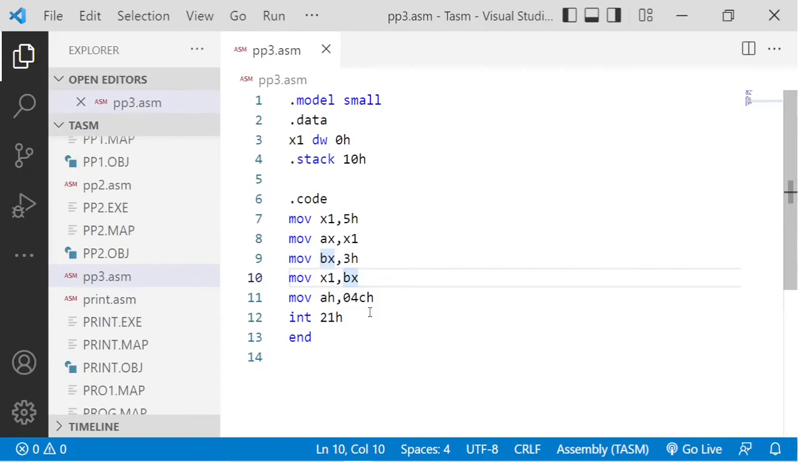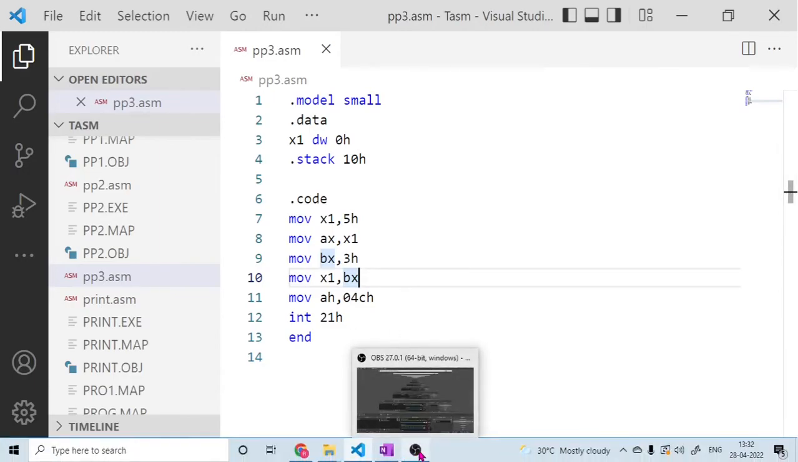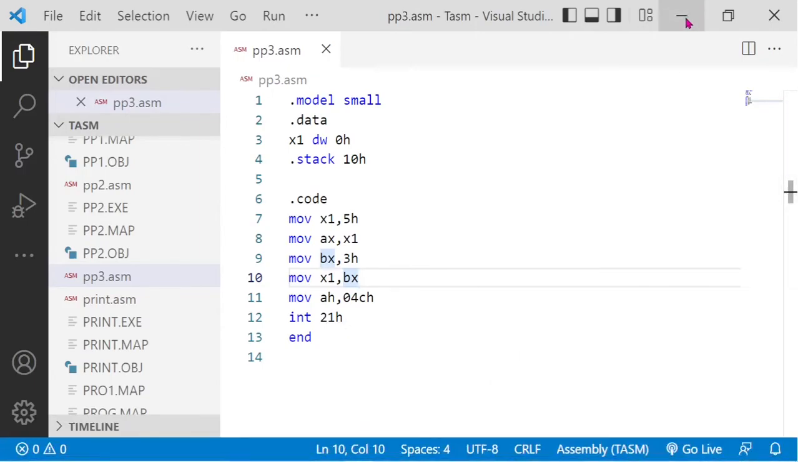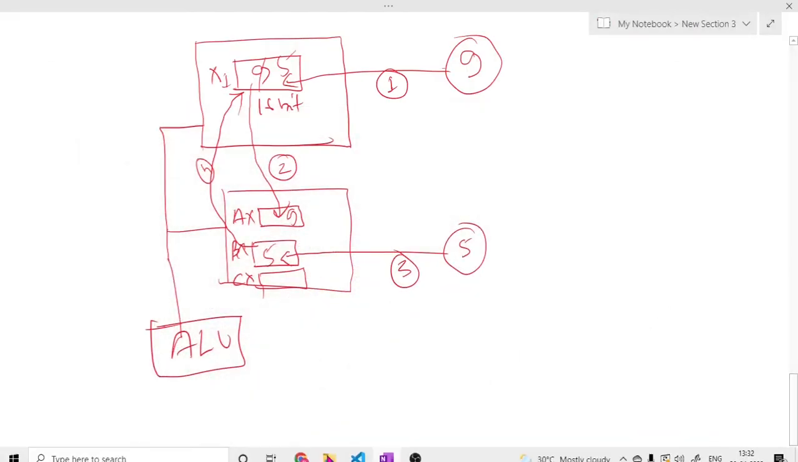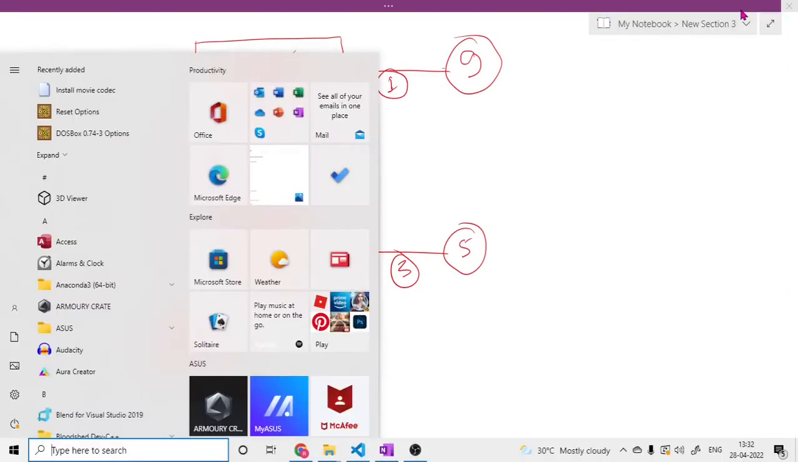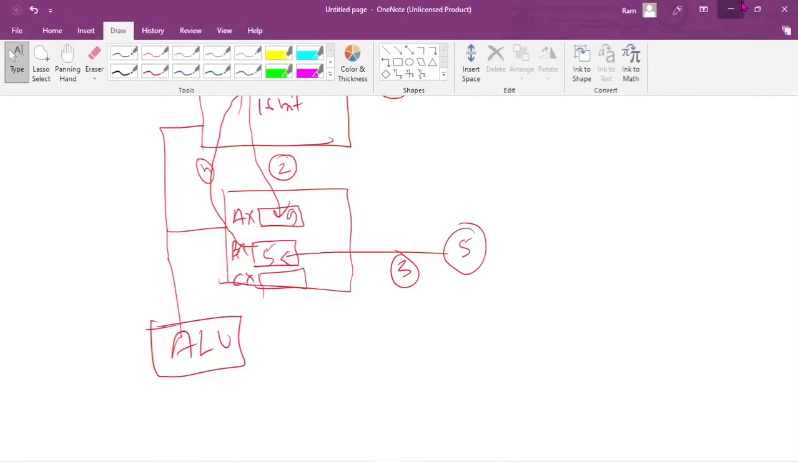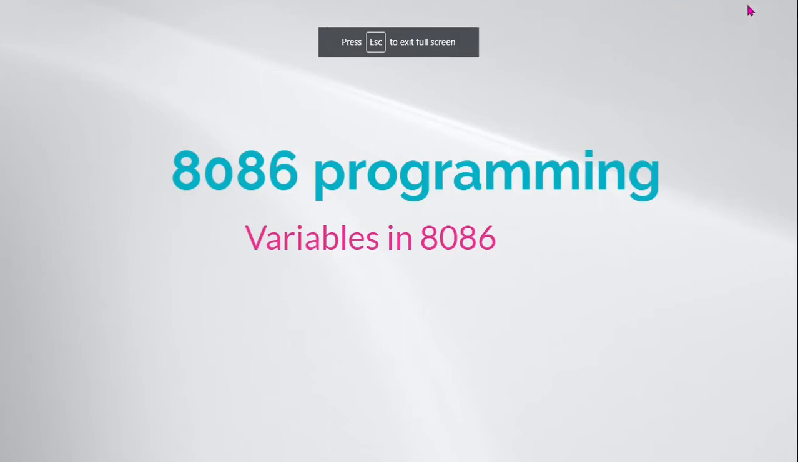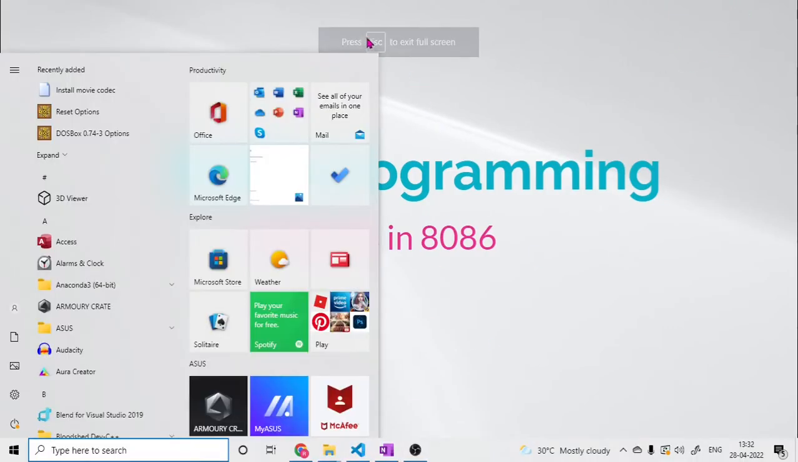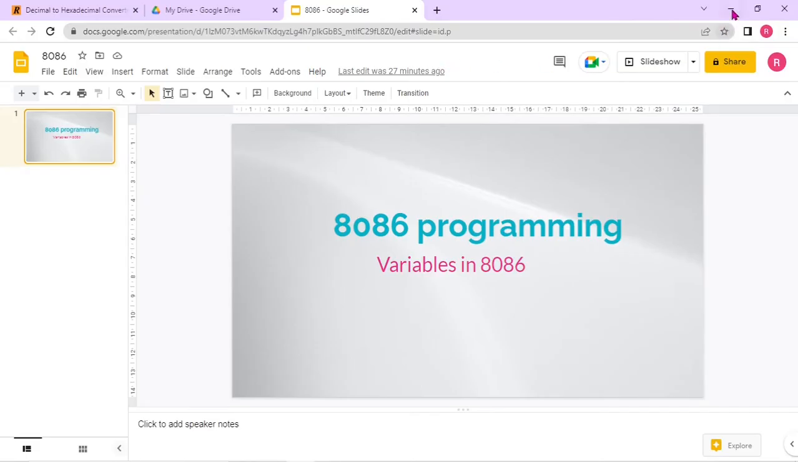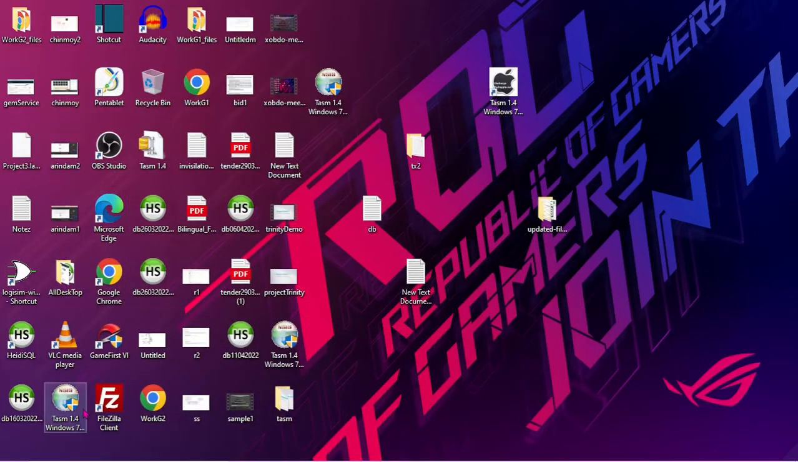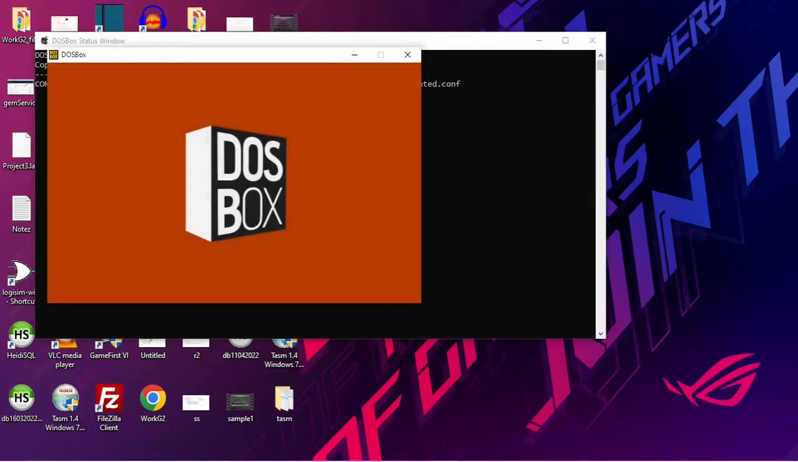Now let's see how this program will be executed line by line, one instruction at a time. And do you know how to do that? If we execute the program in debug mode, we can do that. Okay, then let's do it. To do that, again, you have to start. I'm sorry. This one.